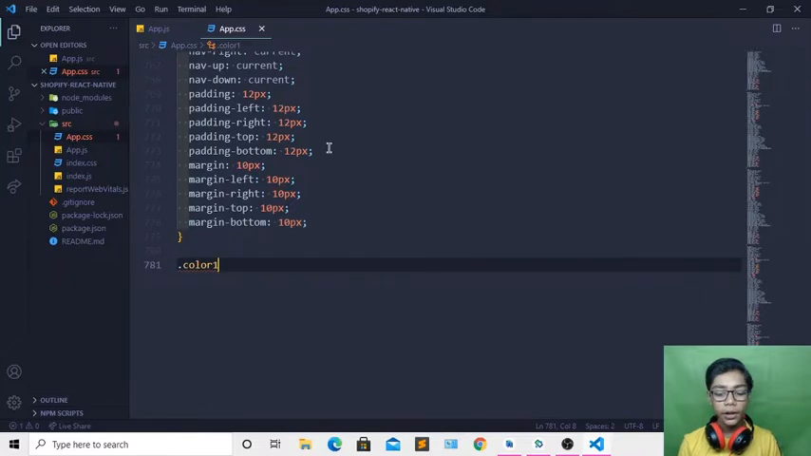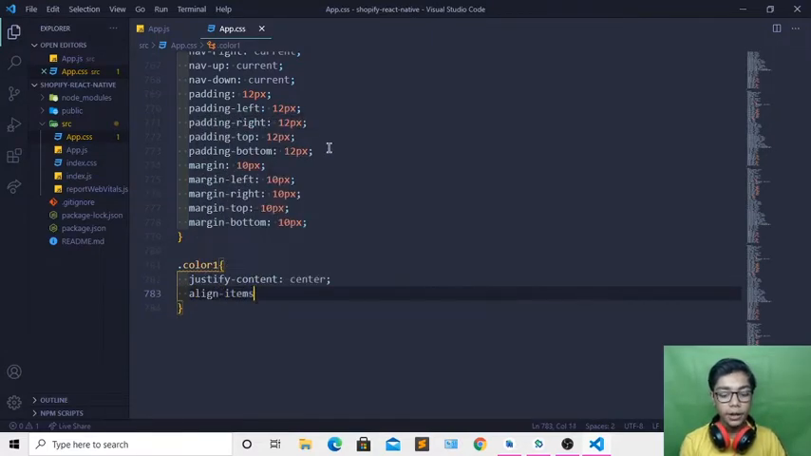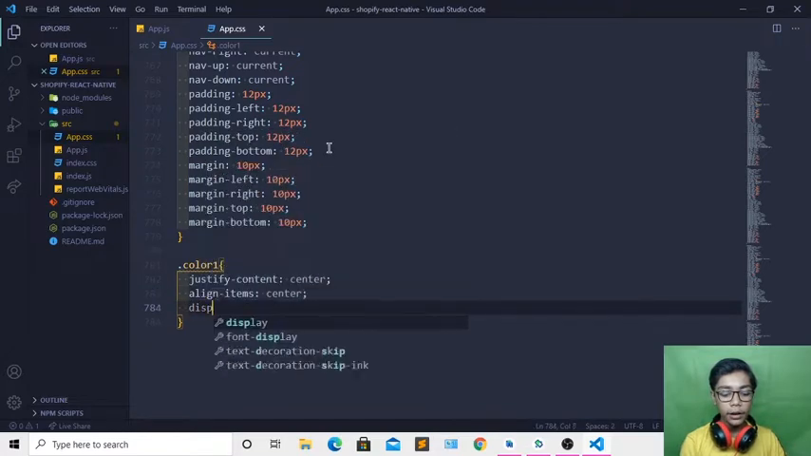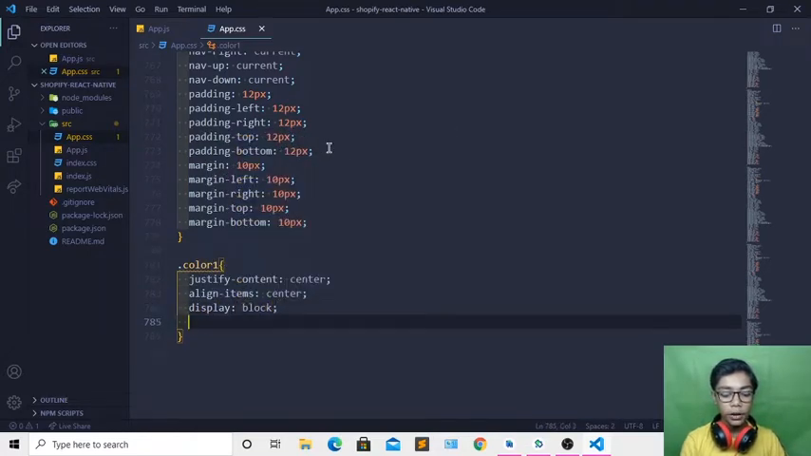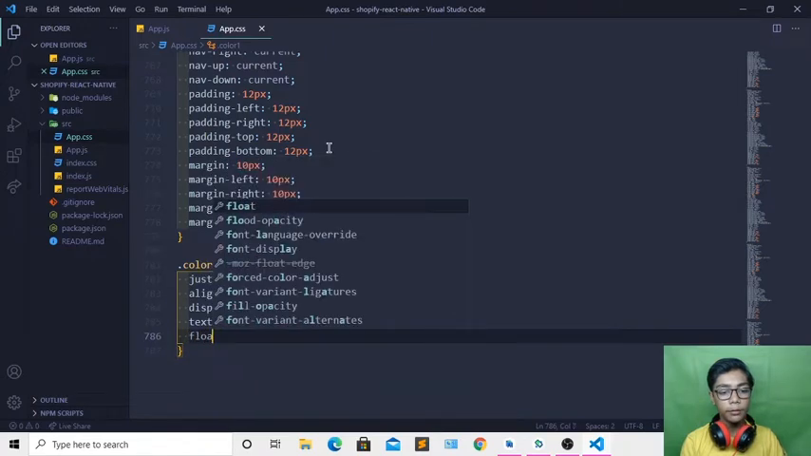So I will be now writing these curly brackets here again, coming underneath, creating justify content which should be center. Now I will be writing align items which should be center. Then I will also be writing display block. Then you have to create text align center. Now when you've done that, I will be coming underneath, creating a tag which should be float, and I will be writing float left.